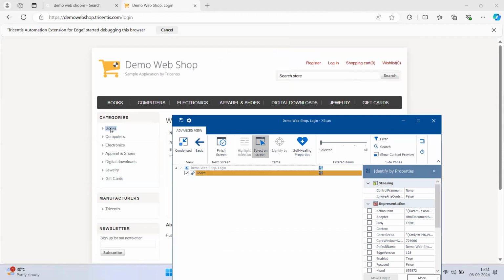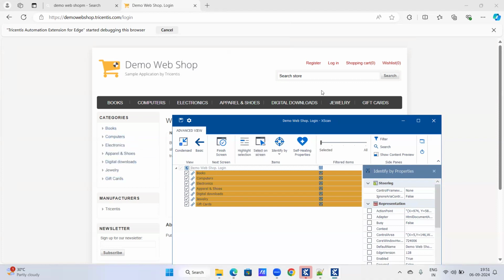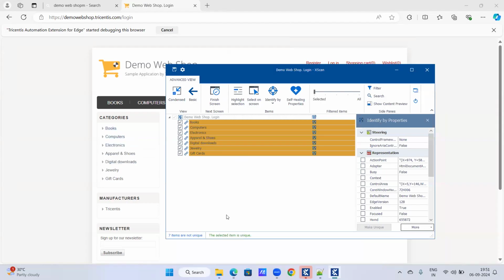I'm going to select 1, 2, 3, 4, 5, 6, 7. So I'm going to disable this one. Okay. So now what you are seeing here, these 7 controls are not unique, right? Here 7 items are not unique. Are you able to see? Yes. So these 7 controls are not unique.